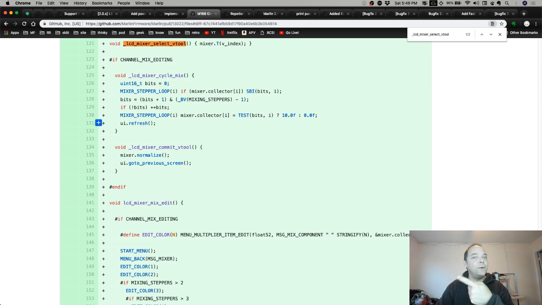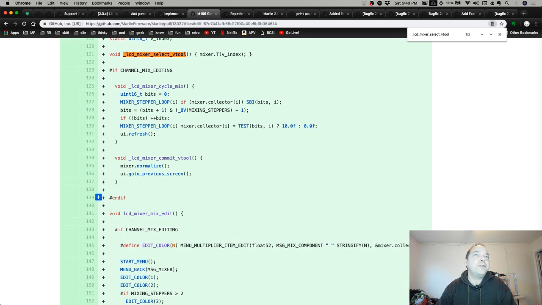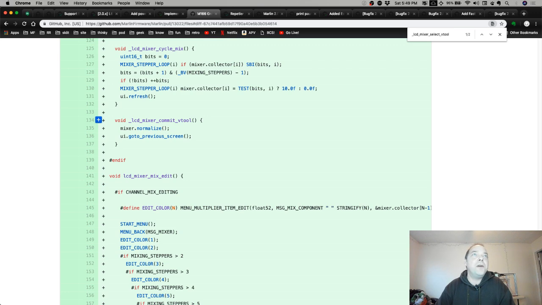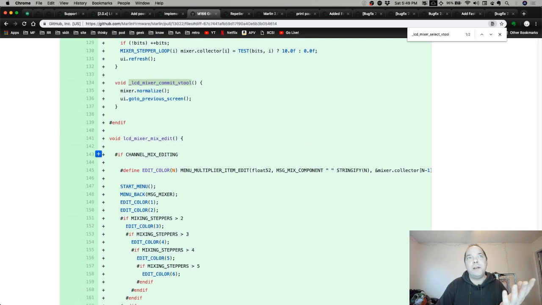Then you have just the third one. Then you have the first and the third. Then you have the second and the third. Then you have the first, second, and third. And then it goes back to the first again. And I don't have it cycled to 0 because a mix of 0 is pointless. You shouldn't do it. That's all that does. It does a little refresh of the mix. And then when you're done and you're ready to commit it, it does that. This is all part of editing the mix.